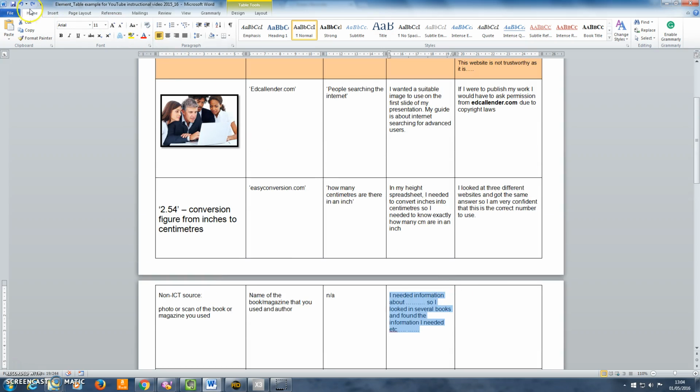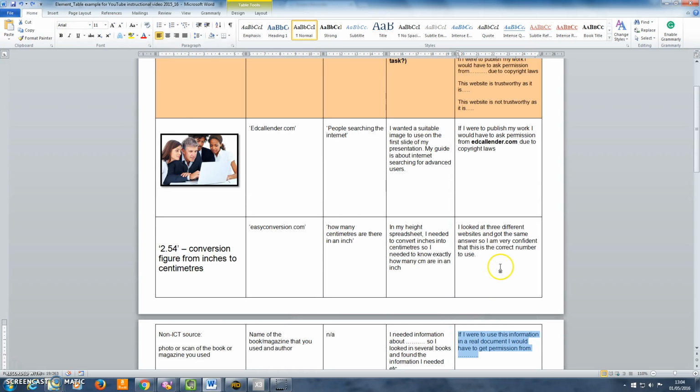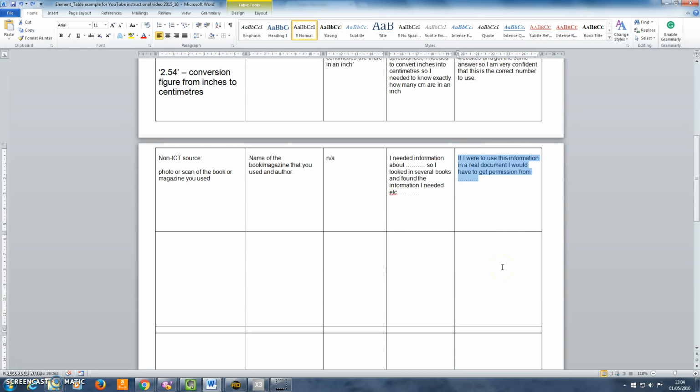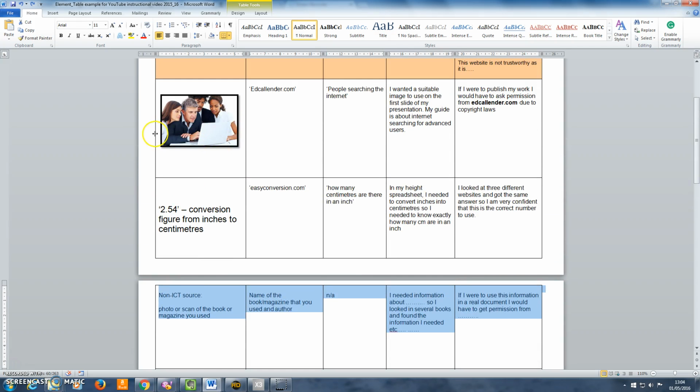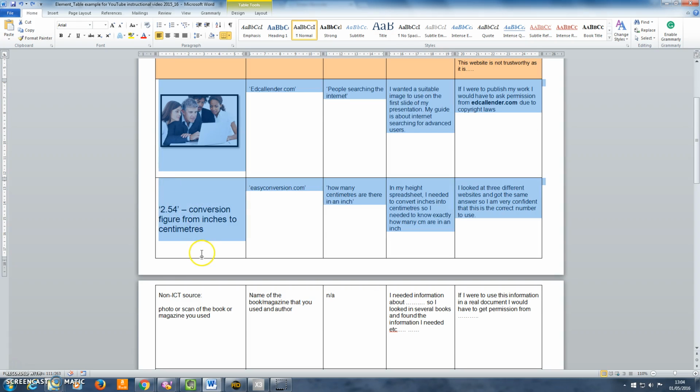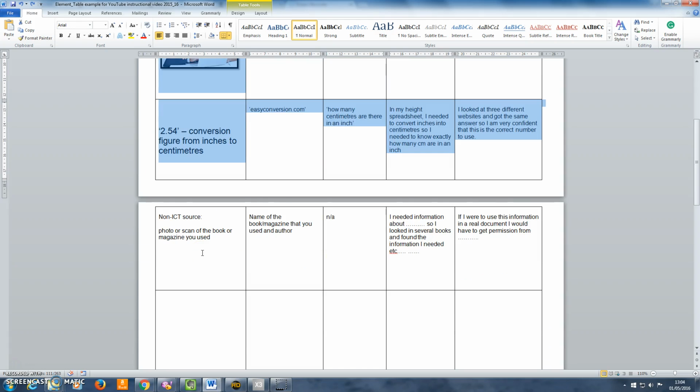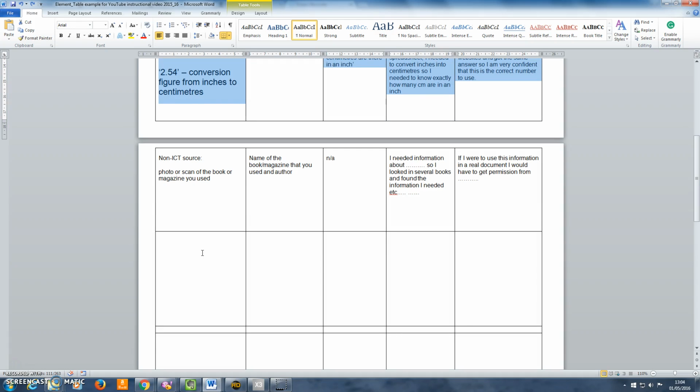And then the final column, you'll put something about permission. So again, it'll be something like, if I were to use this information in a real document, I would have to get permission from, and so on and so forth. So as a level 2 student, you need to come up with all that information yourself. You also need to do this as well, just like the level 1 students too. But when you've done all that, you'll have finished your element table, and you're very near the end of the portfolio. So keep going.